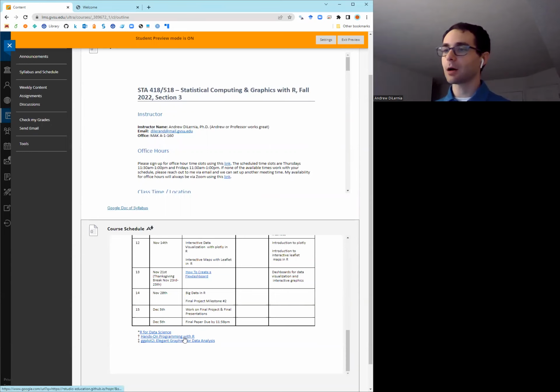Hands-On Programming with R is a sort of first-time R learners book. So if you're coming to R programming or any programming for the first time and you're trying to learn R, this is a beginner's guide to that. And then this book, ggplot2, was specifically written for those wishing to use ggplot2, an R package for data visualization.